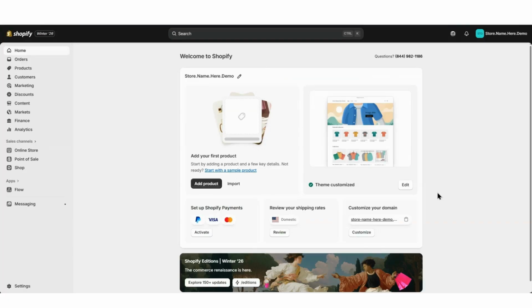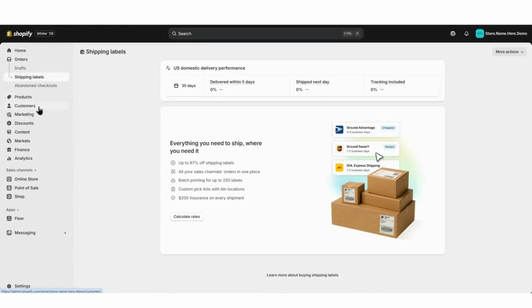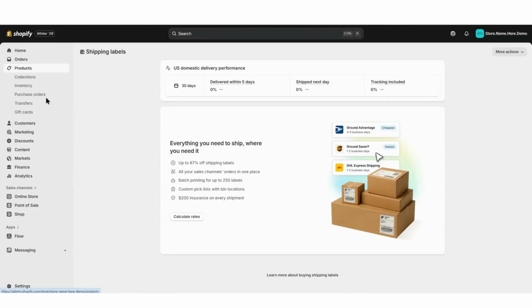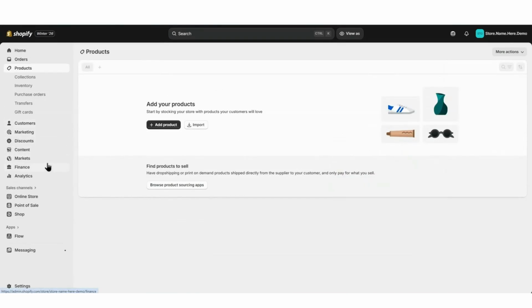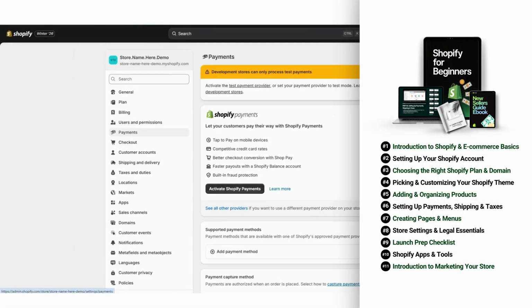Once you set up your account, you should be taken to your Shopify dashboard or your homepage. Off to the left, you can see all the different configurations inside your store. You can manage your orders, your products, your customers, and more. If you'd like a full complete walkthrough of the Shopify dashboard and also of your settings page, I have a Shopify beginner's guide that walks you through those settings and what you need to customize to get your store ready for launch. That's going to be linked in the description.